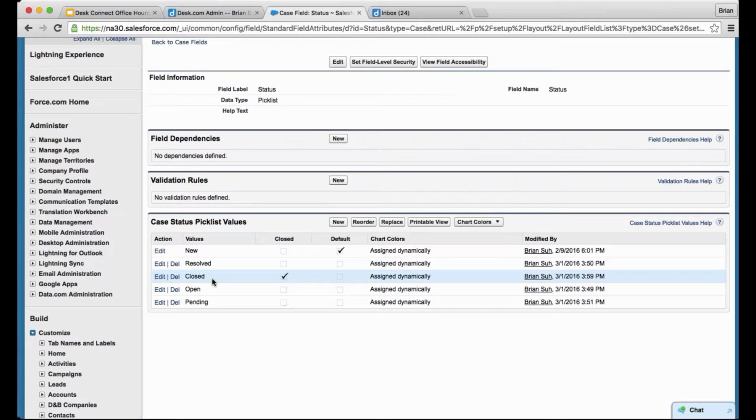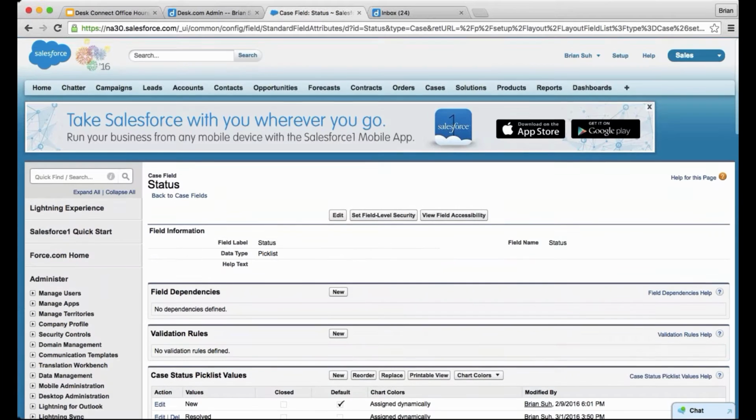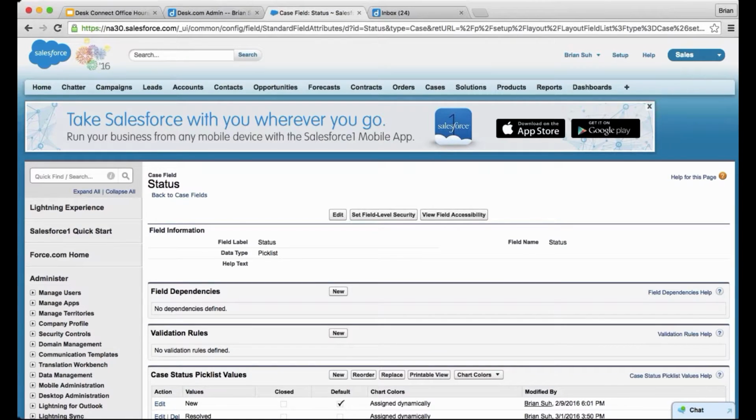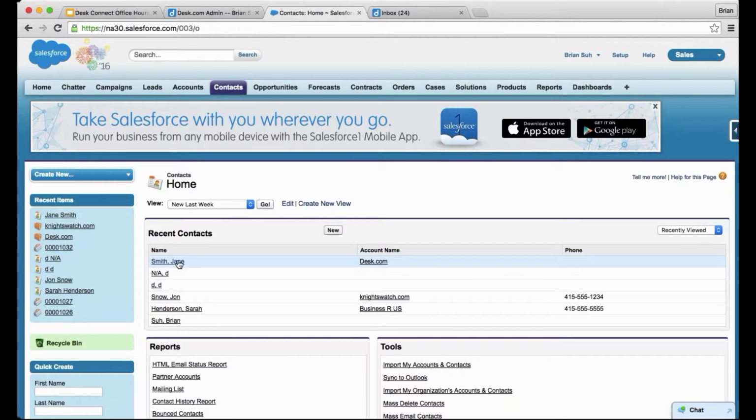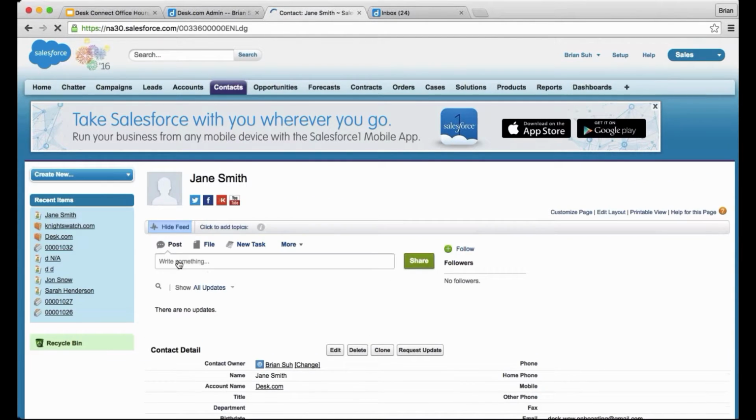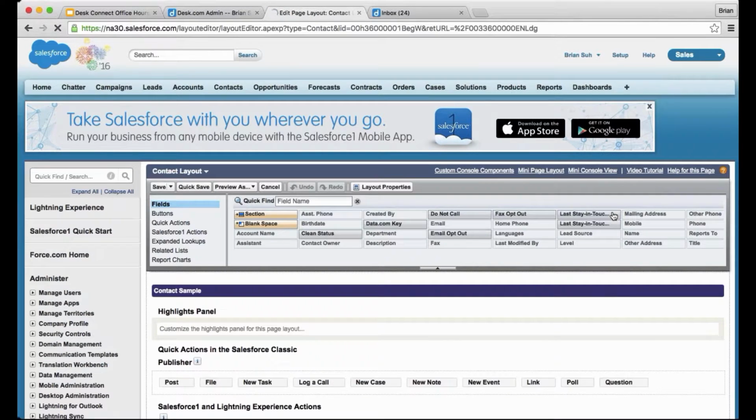Now, what we actually do want to do is make sure that the case interactions from Desk to Salesforce are showing up in Salesforce. So what we want to do now is go ahead and edit the page layout. So what I typically do is just go to a contact, jump into any actual contact and edit the page layout. A really simple way to get here.